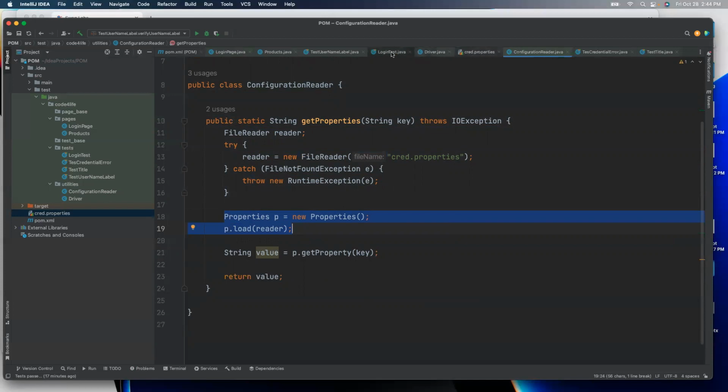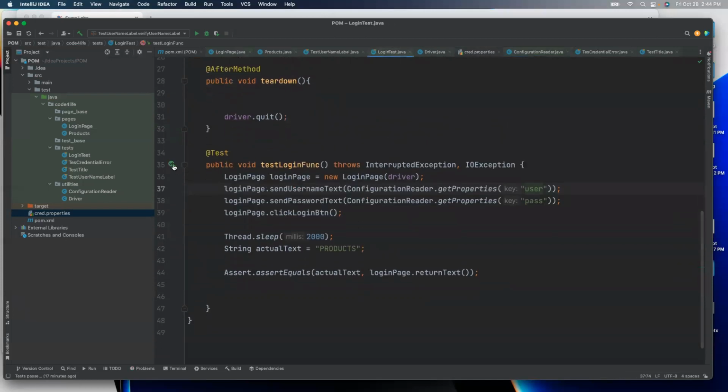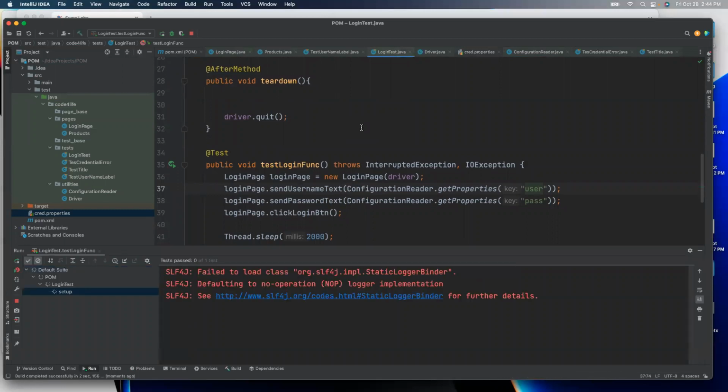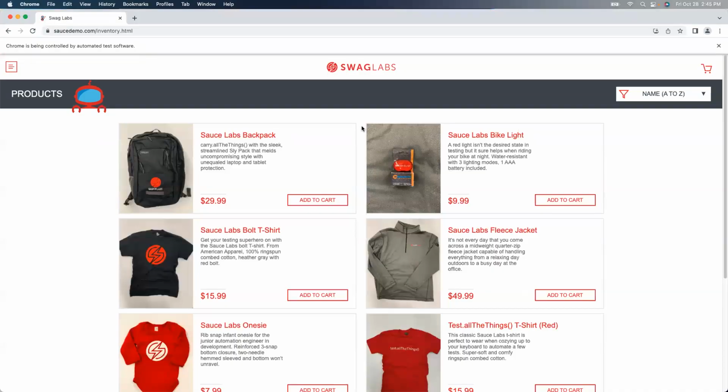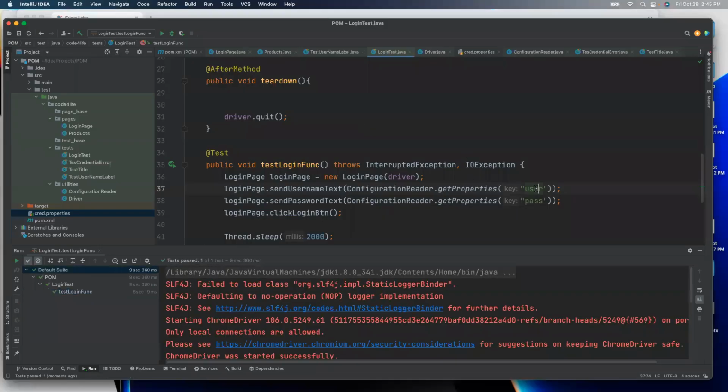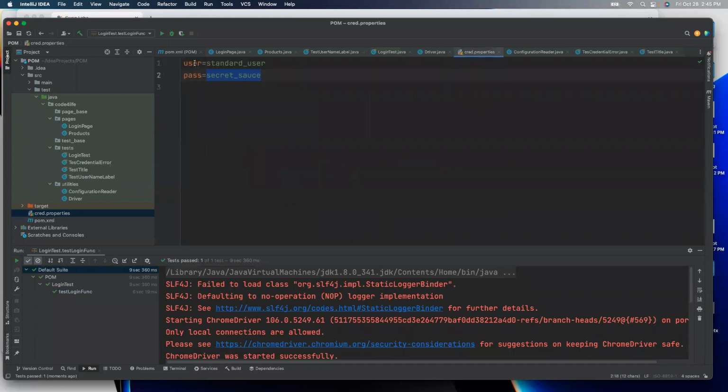Okay, right now, so let's actually run that test. Okay, run the test now. It's going to get the username and password from the file. All right, so as you can see, now it gets the name from the properties file instead of directly typing in here. We pass in user and password. So as you can see, we have here user and password, okay? All right, so this was about this one.